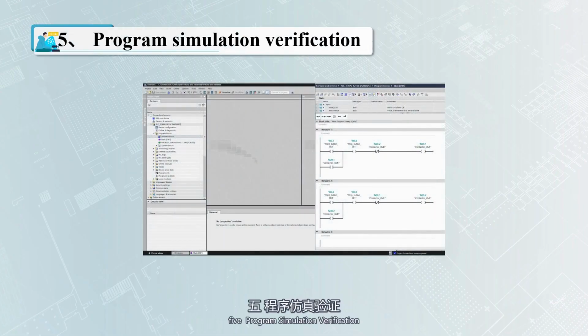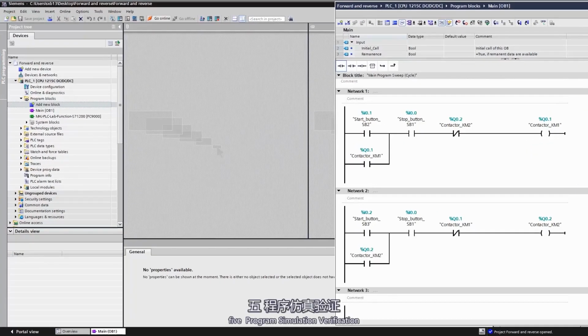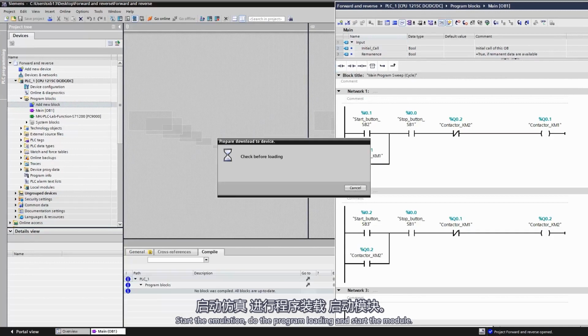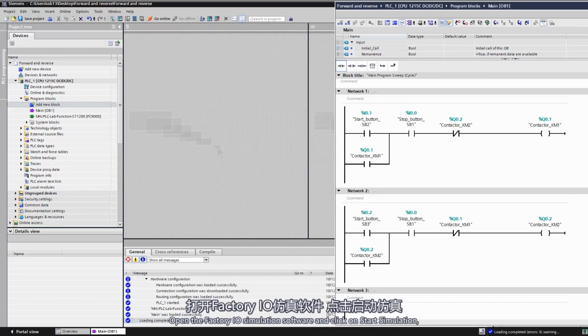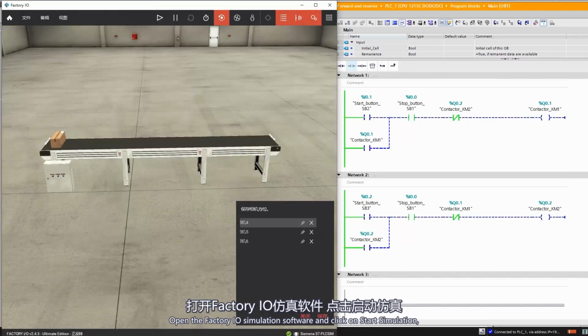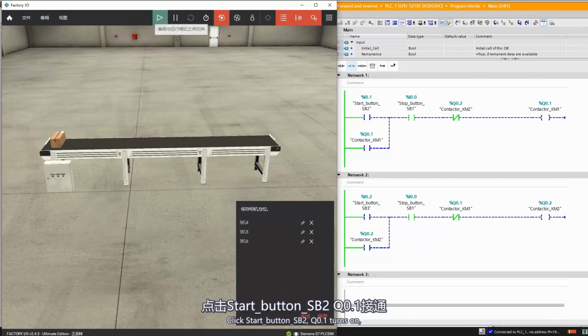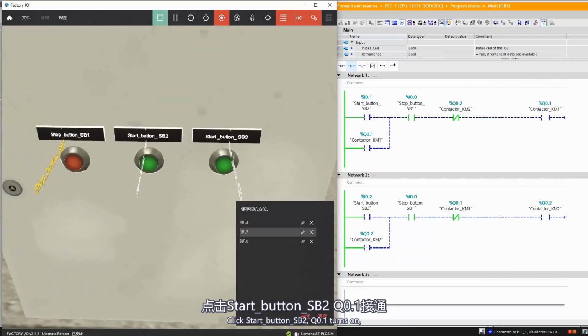Sixth, program simulation verification. Start the simulation, load the program, and start the module. Open the Factory I/O simulation software and click Start Simulation, which is equipped with start and stop buttons on the control cabinet door. Click Start_button_SB2, Q0.1 turns on, and the Q0.1 normally closed contact interlocks Q0.2.